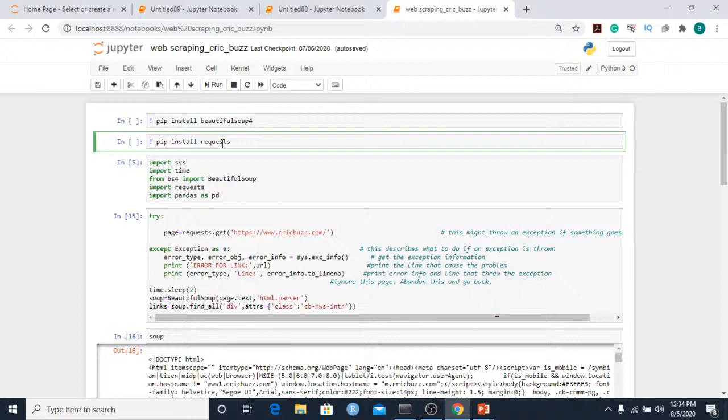Priyanshu, you would need an IDE. So whatever IDE you're using, you can perform web scraping. That is totally up to you. You can either use Jupyter Notebook, you can use PyCharm, you can use Visual Studio Code. Whatever you're comfortable with, you can perform web scraping in that particular IDE.